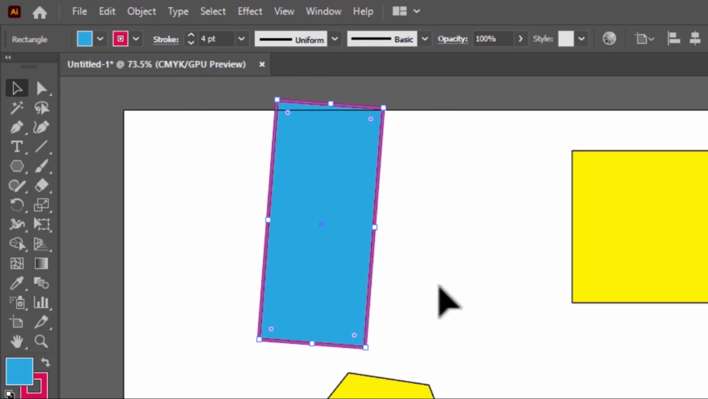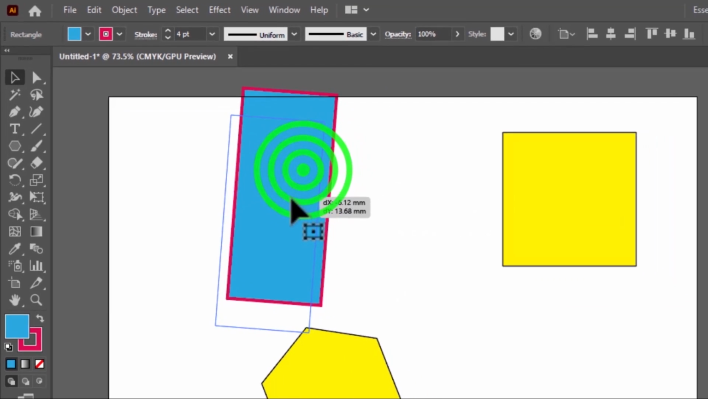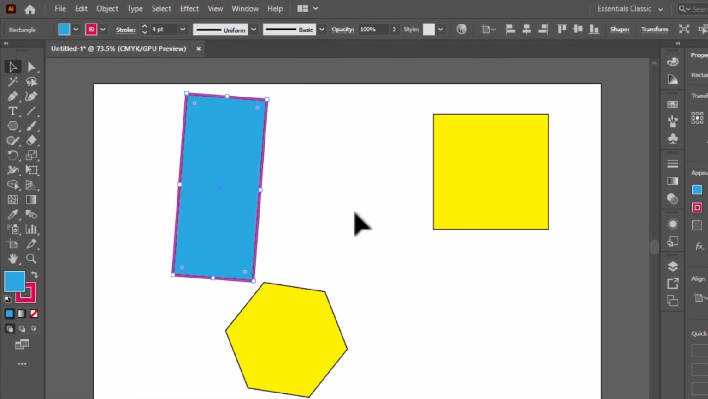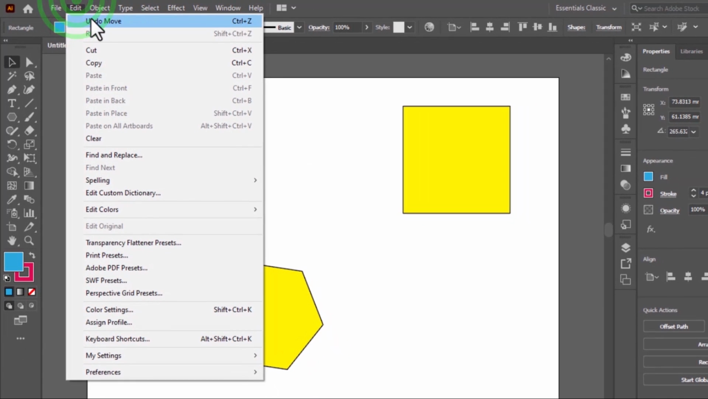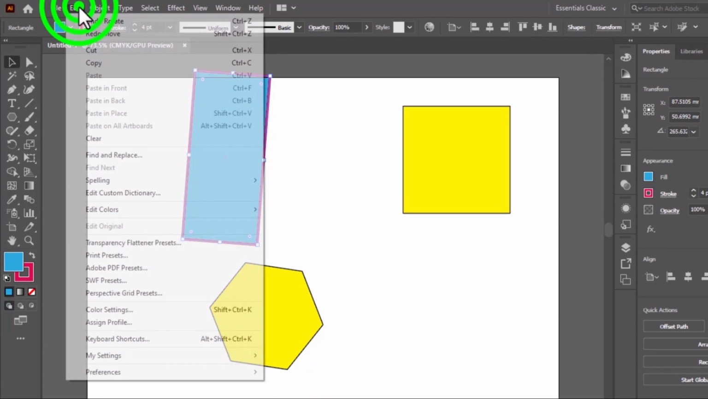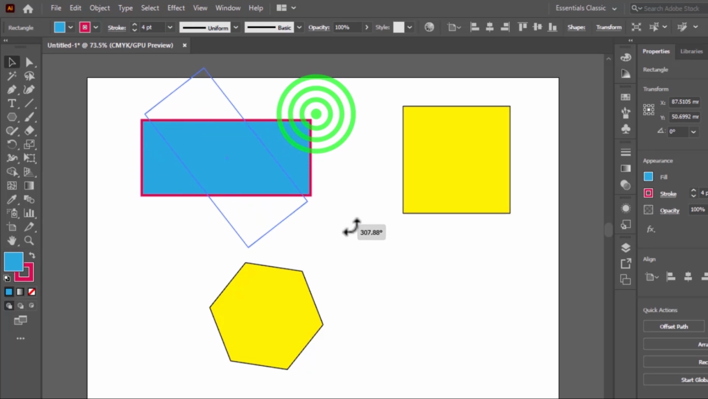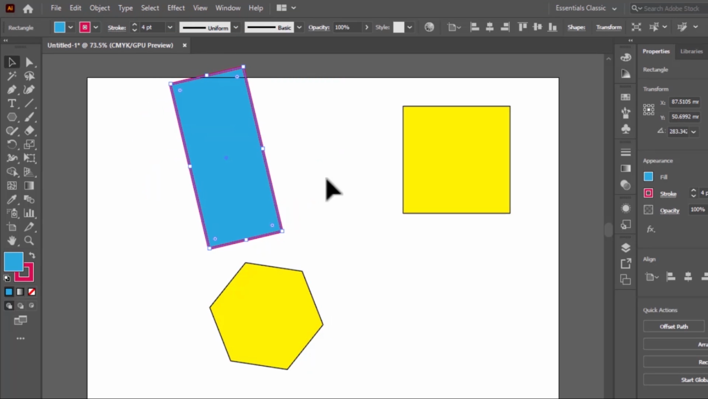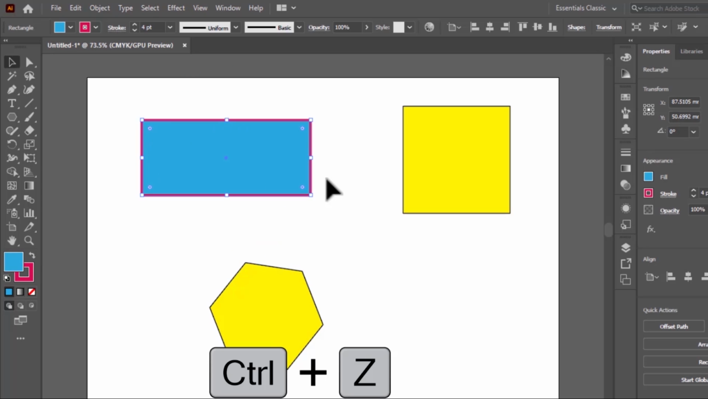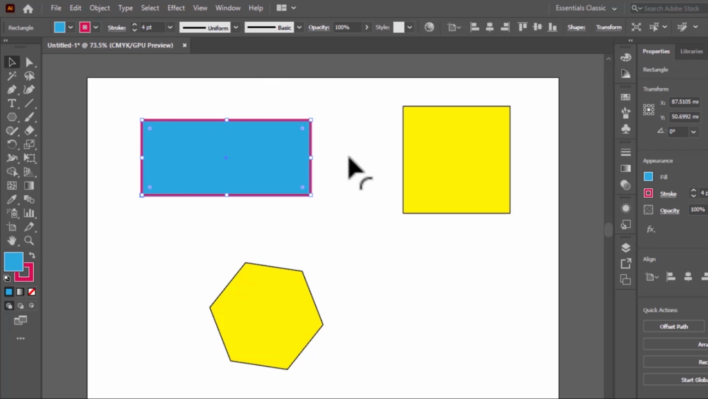Now let's say you've made a change that you were not happy with. A way of undoing this, you can come over here, select undo move or undo rotate. That's one way. Another way of doing that is, let's say we've rotated it to this degree and it's not making me happy, by pressing Ctrl Z, and that is the shortcut for undoing anything in Adobe Illustrator.